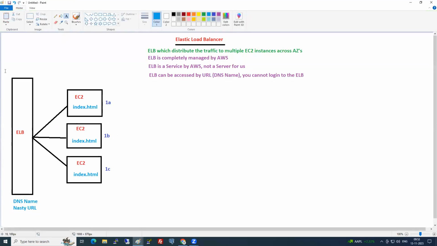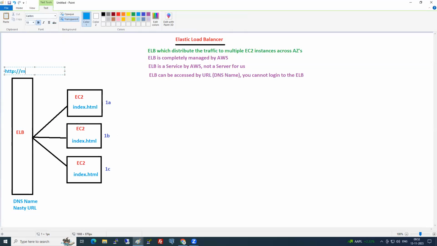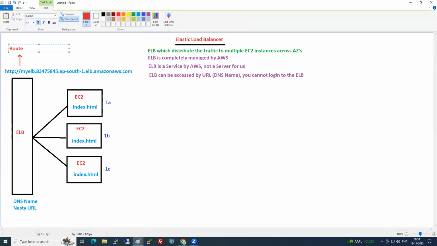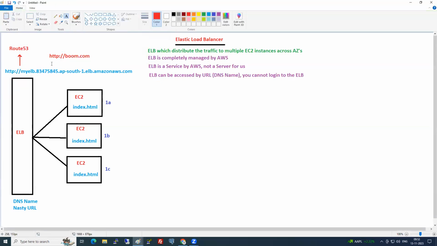Route 53. How does the URL look? http://myelb.random-numbers.ap-south-1.elb.amazonaws.com. It will be like this, some random URL. But is it good to give this URL to the customer? So what you do is the makeup. Where do you do the makeup? In Route 53. You do the makeup as http://boom.com. Whenever someone hits boom.com, it goes to your load balancer.